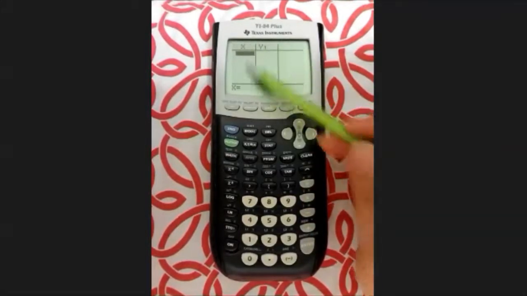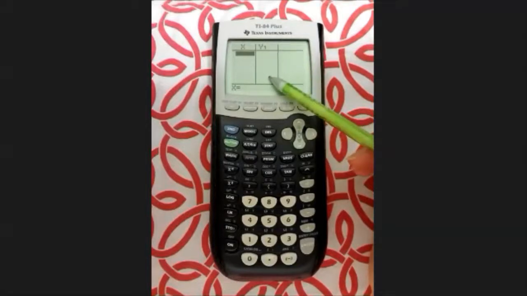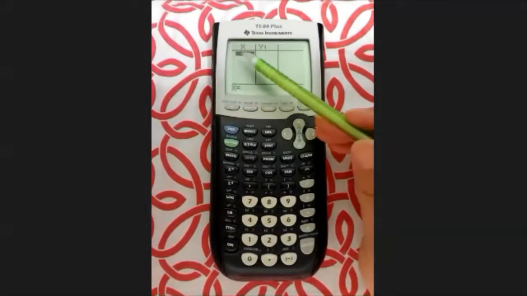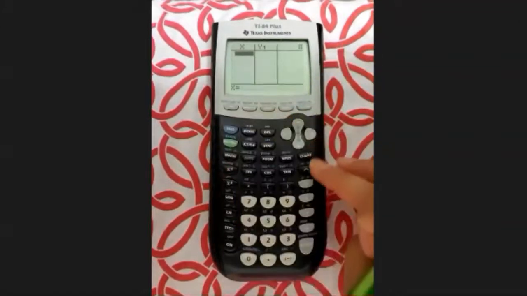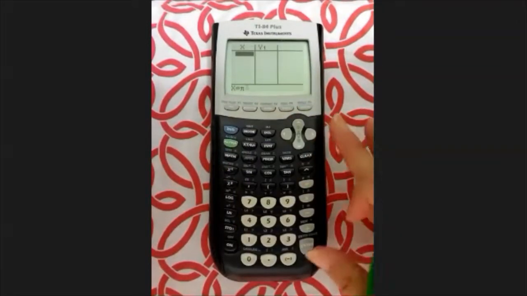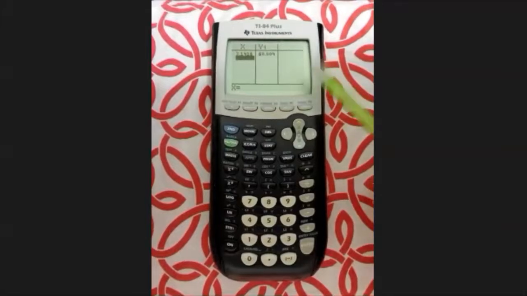Now you see that the X column and the Y column are both empty. So my calculator is like, well, tell me an X, and I'll tell you the Y. So let's say I wanted to know what it was for pi. I could type in pi. So that's going to be second caret, and enter. And it'll calculate right here.